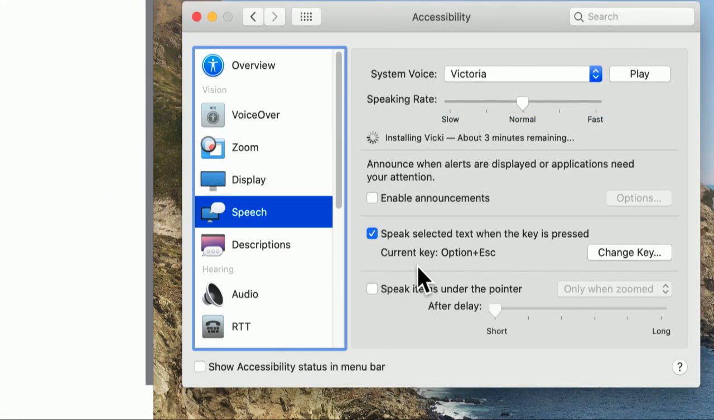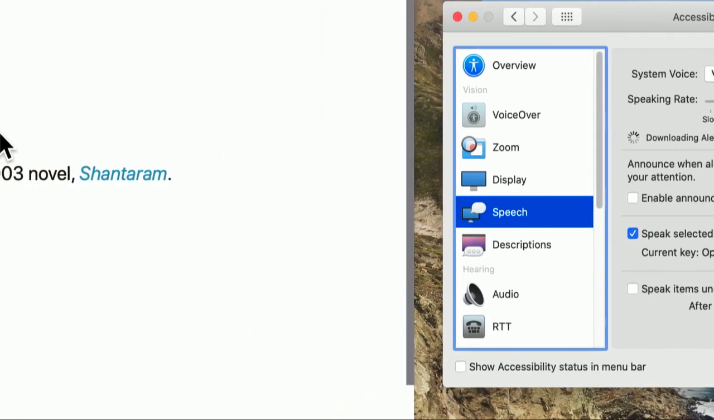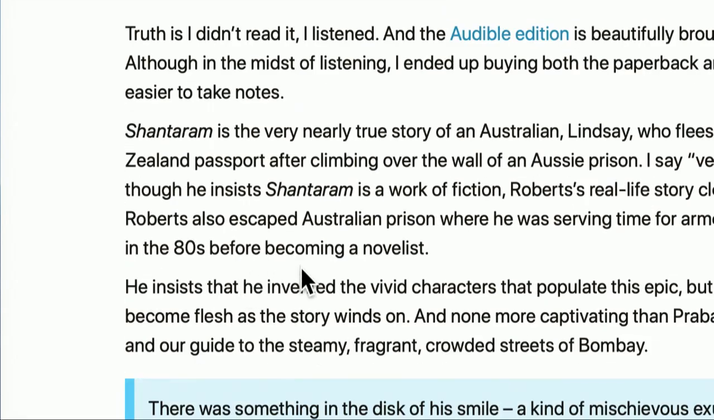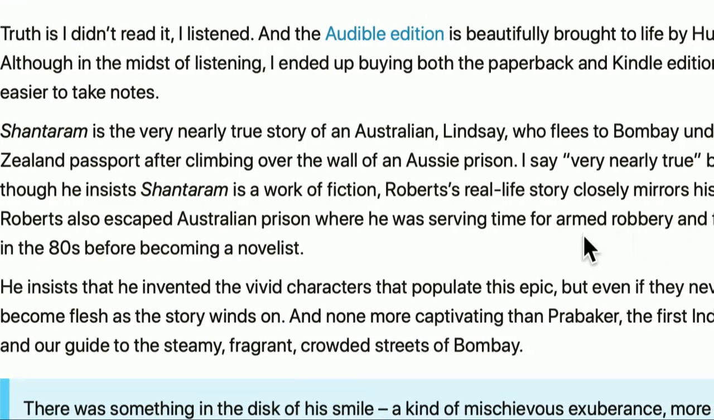Now, remember, I've turned on this feature, Option-Esc, to speak text. Let's see how well that works. I'm going to take a little paragraph from a blog post here, and I'll just copy it. That's the way that you select it. And then I'm going to press Option-Esc on my keyboard.